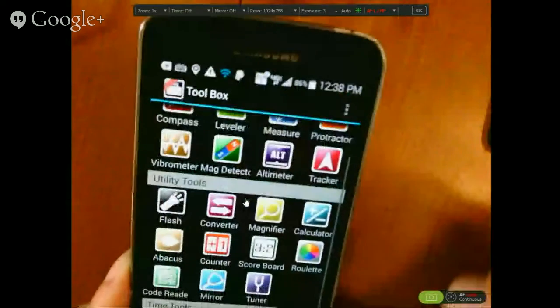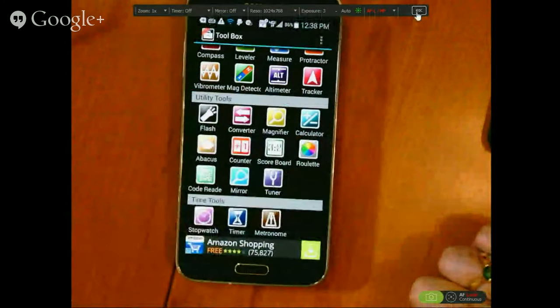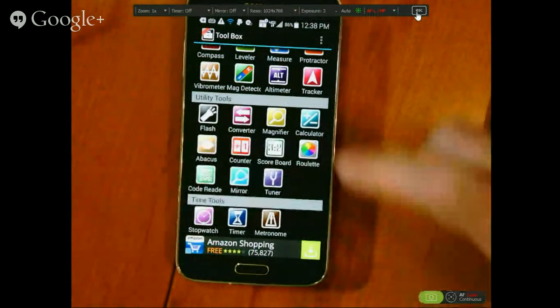So that's what it looks like. Look at all those cool things. Yep. It is a... And what was that roulette?